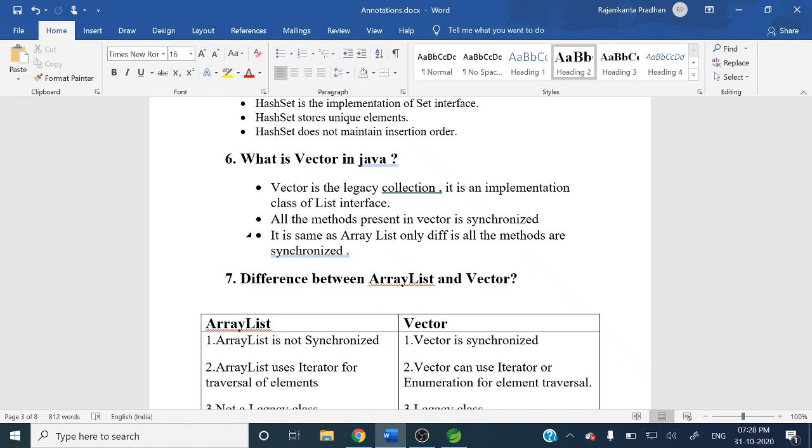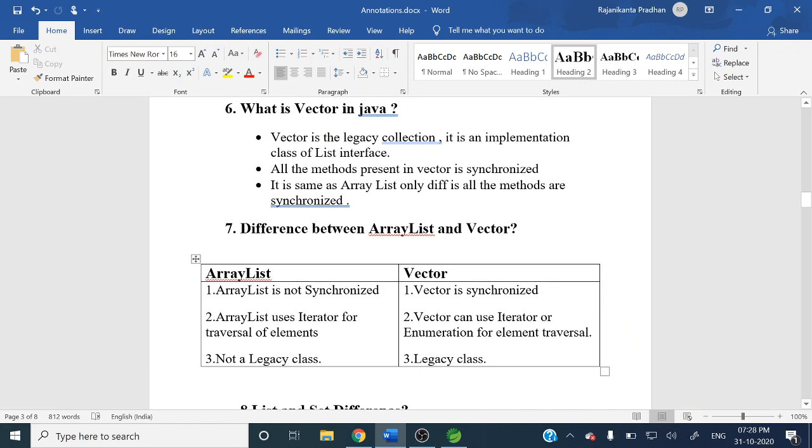Now let's move to question number 7. What is the difference between ArrayList and vector? Both ArrayList and vector are implementation classes of the list interface. And what is the basic difference? ArrayList is not synchronized, but vector is synchronized.